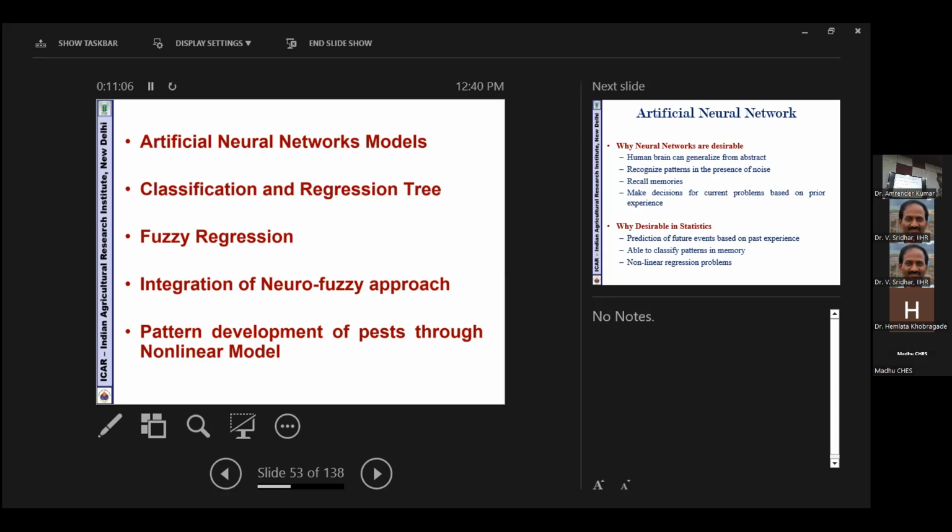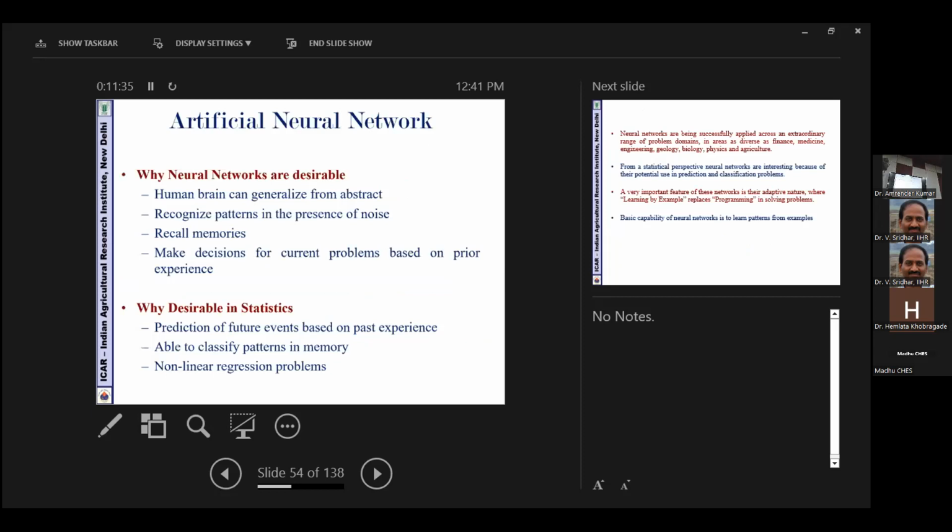So this type of work includes artificial neural network and the classification and regression tree, that is known as CART, then fuzzy regression, and integration of the neurofuzzy, for pattern development. All these are non-linear in nature, and these are all developed through a data-driven technique. I also utilize this type of model in predictions when we have a huge data set. This is one major problem: we should have a good amount of data so that it can learn and generalize the information to the end user.